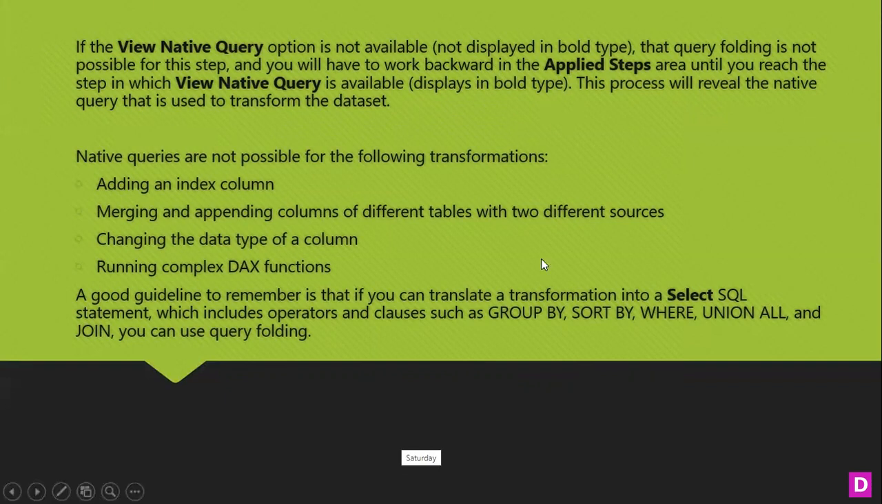You can see here the operations in which we can apply query folding, like group by, sort by, where, union all, and join. They can be used for query folding. First of all, we should use the select SQL statements in the queries, as I have discussed previously, at the time of importing the data and connecting to your data source. We should also use these options like group by. They apply query folding on the operations. So I hope you are clear.